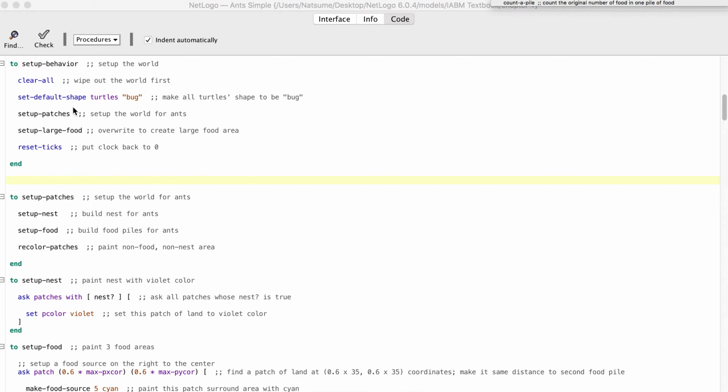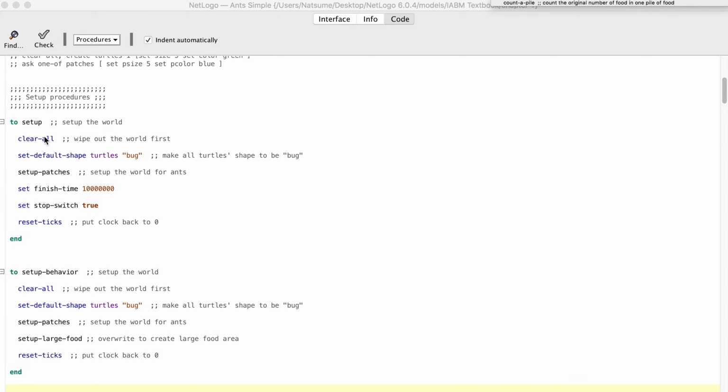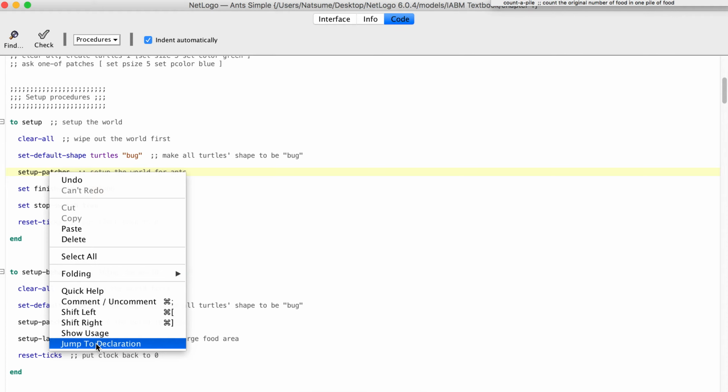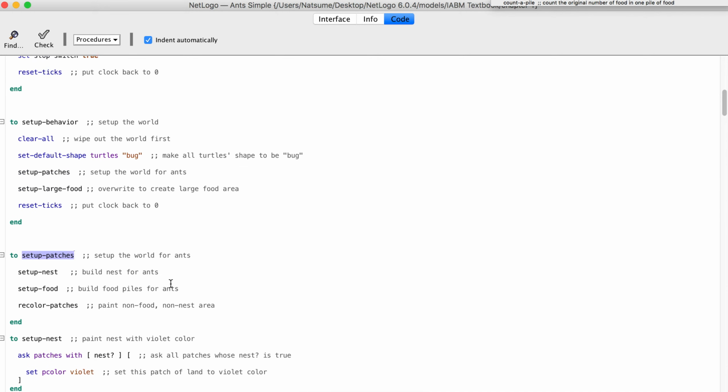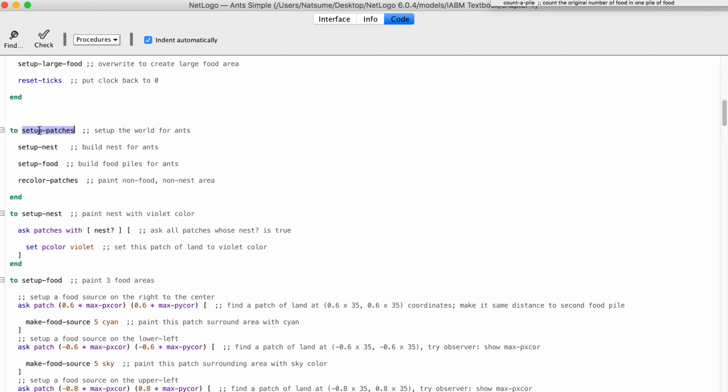From the previous video, we know that within this setup function, we defined a function called setup patches, and we do not know the content of it, so we need to jump to the place where this function is defined. An easy way to do the navigation is to press the Control button and click, then jump to declaration. In this way, we can quickly find where setup patches is defined.